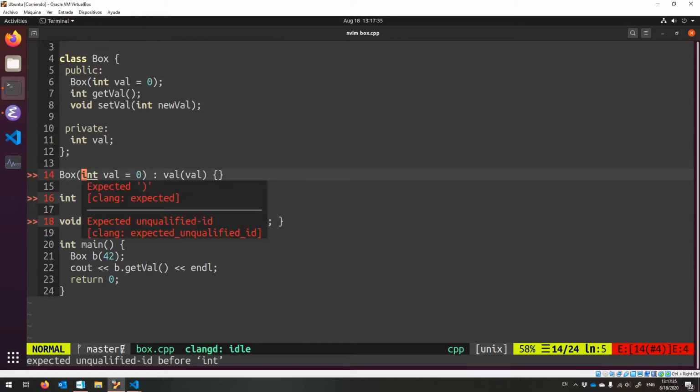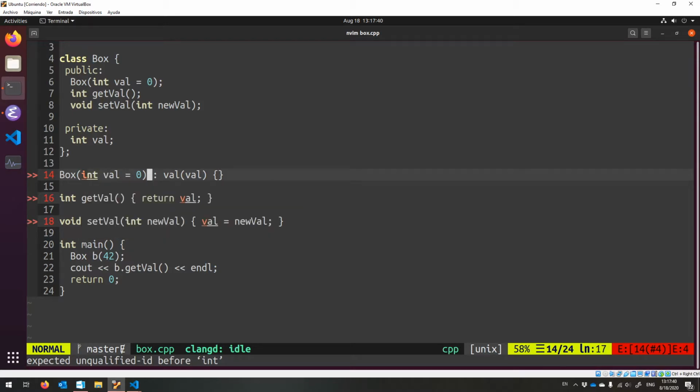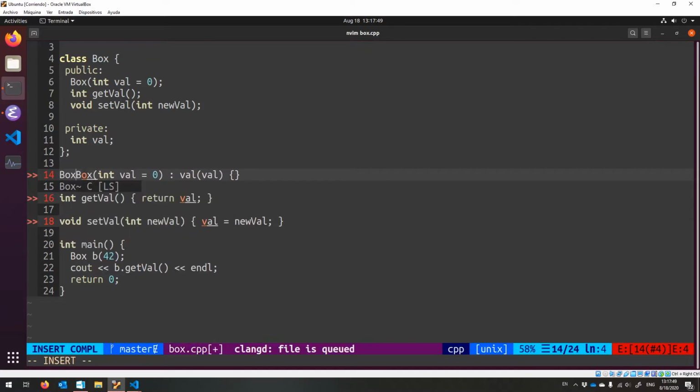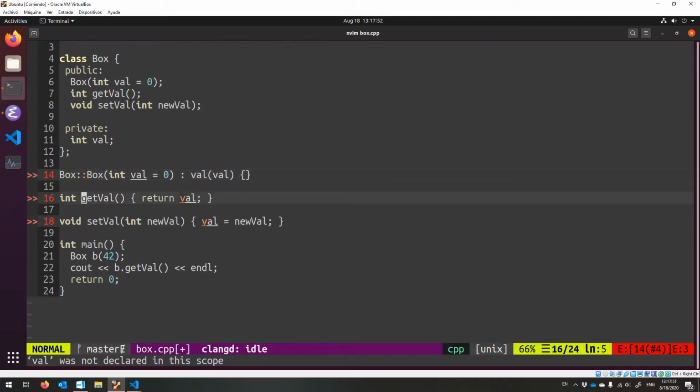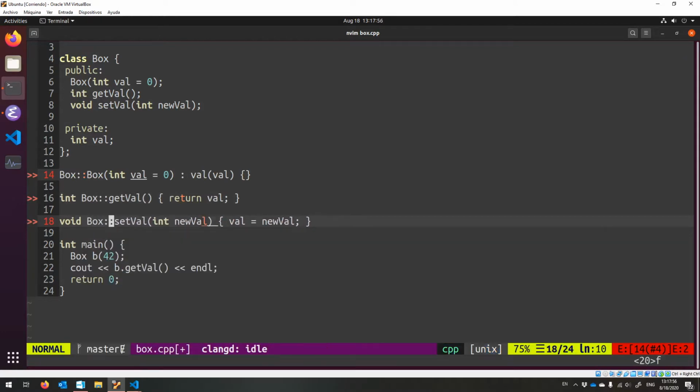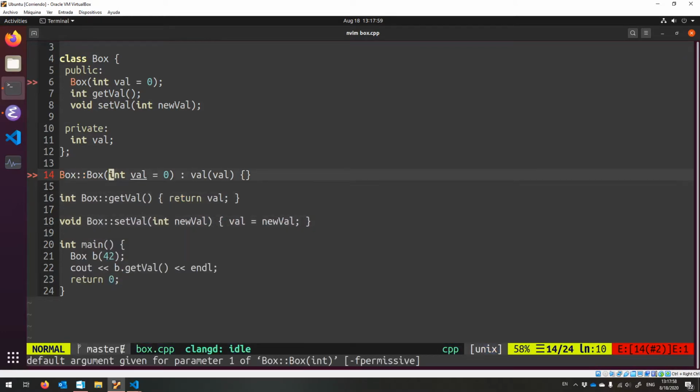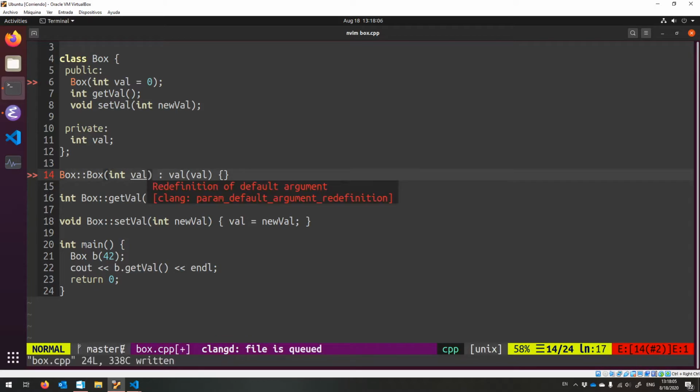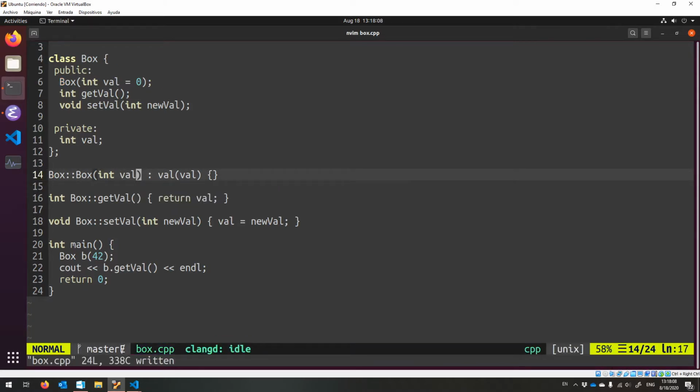And let's see what it's complaining about. What have I done wrong? I'm sure you see it and you're yelling at me, but I cannot immediately tell, so let us see. Oh, I forgot my Box:: all over the place. First of all, these are Box's functions. Oh, and when you give a default parameter, you can't give it in 2 different places. Now it's happy. Okay, so those are our functions.